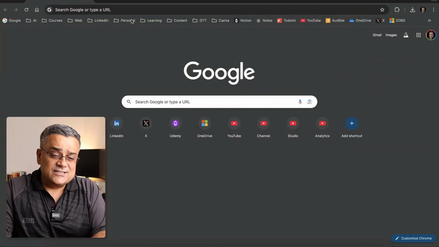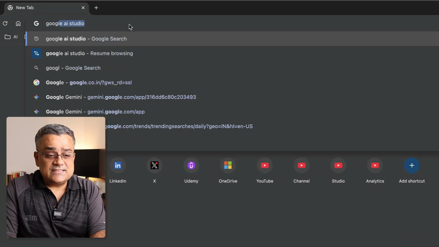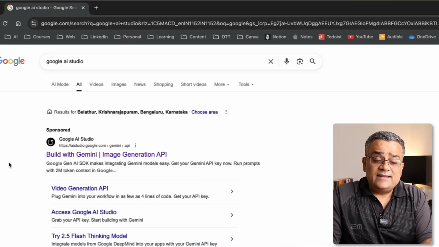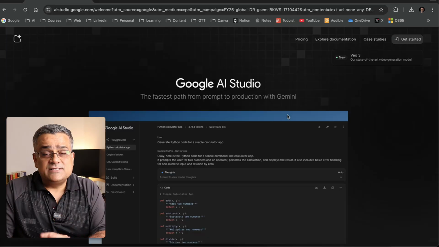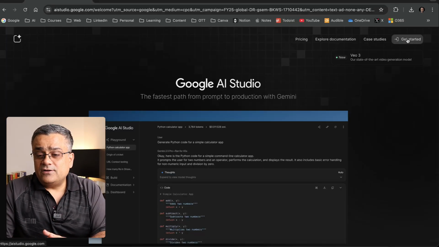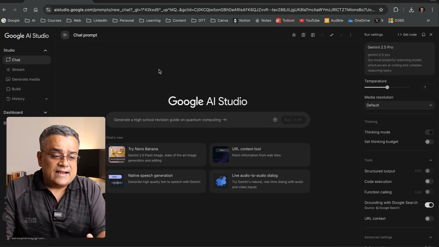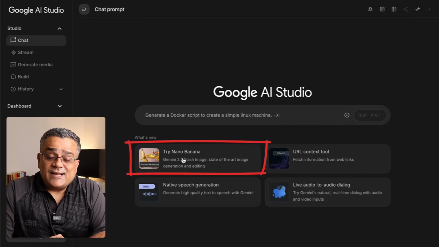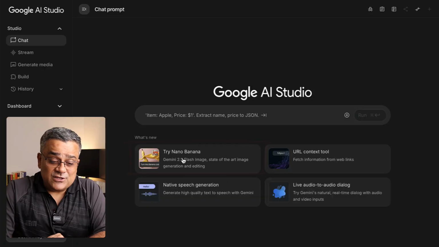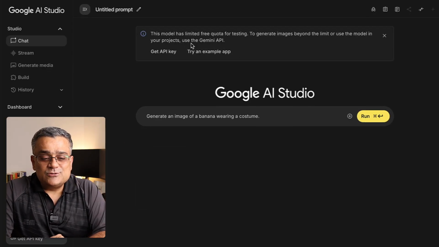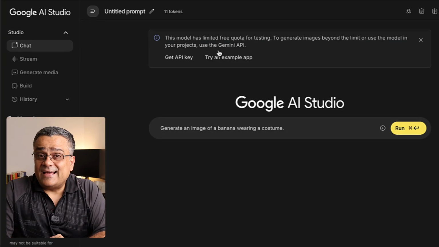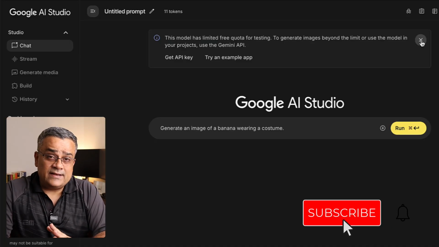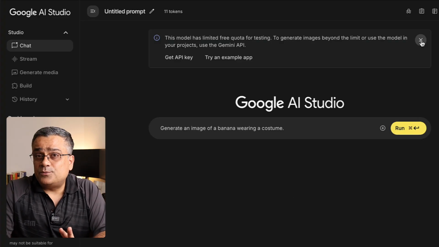So the first one is Google AI Studio. If I just type Google AI Studio here, then you'll be able to see the first link. If you click there, you'll be able to see this kind of interface. If I click on get started, then you will land in this console. Currently you can see very prominently that Try Nano Banana is already available. If I click on that, it will show you a warning that there is limited access available. These limitations are maybe better than using the free tier. You will be getting a considerable amount of chances to play with this tool.